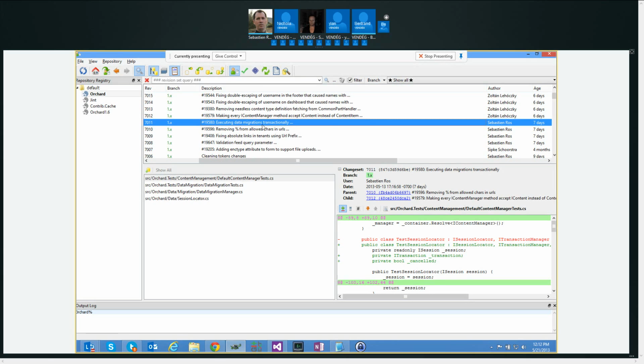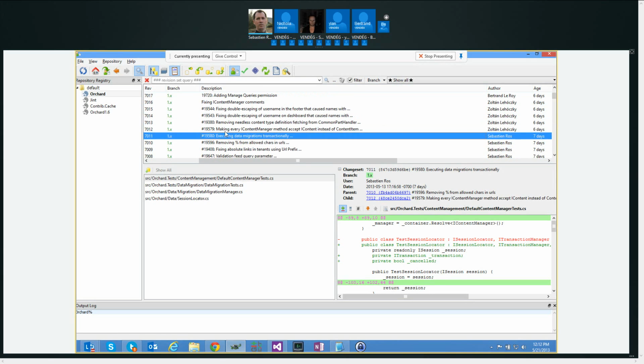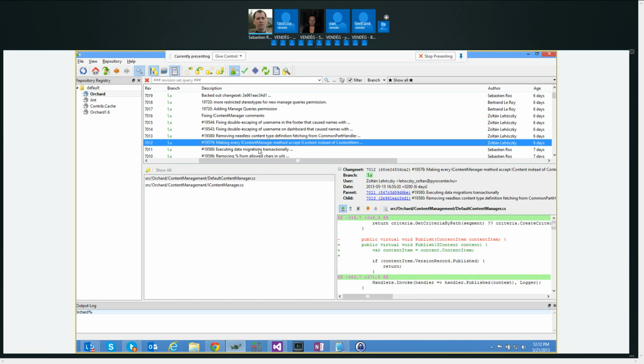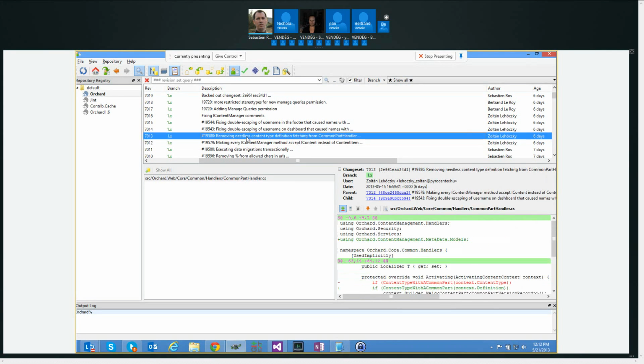So Zoltan wanted it, and a few other people on the forum. There is a unit test for that too. Zoltan made a lot of changes to IContentManager. For instance, now it accepts IContent everywhere instead of just ContentItem, so you can pass parts to the IContentManager. This change has been reverted because I thought it was an issue, and whatever, it's useless, so it's okay.